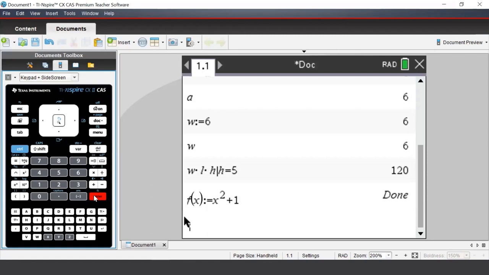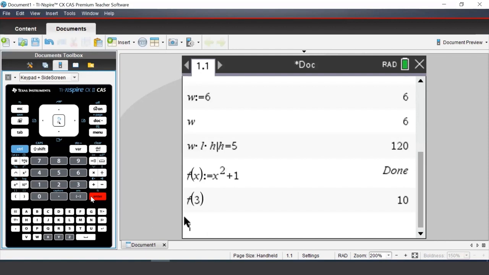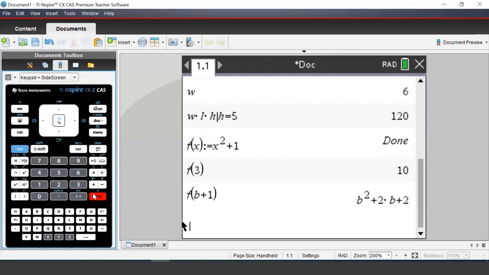To perform a substitution using a function, we replace the input x with whatever we want. For example, if we wish to evaluate f at x equals 3, we replace the x with a 3 and press Enter. And there we see we have 3 squared plus 1, which gives us 10. We can also substitute expressions into our defined function. For example, we could replace x with b plus 1 and press Enter. And there, the TI-Nspire will replace x with b plus 1.